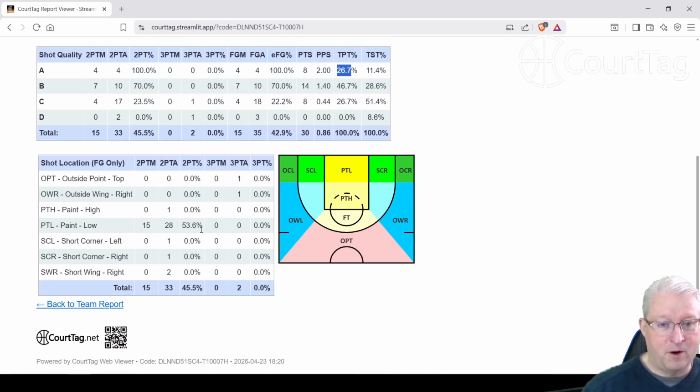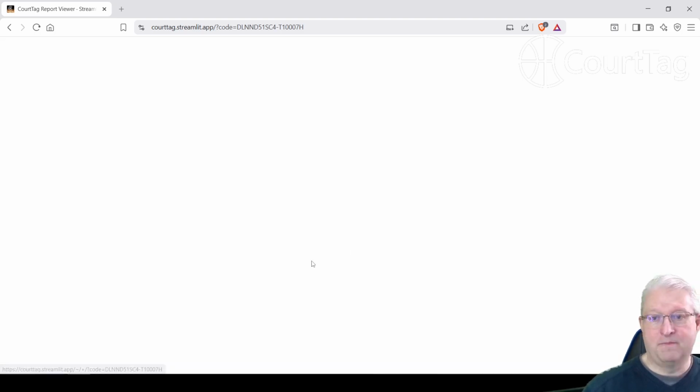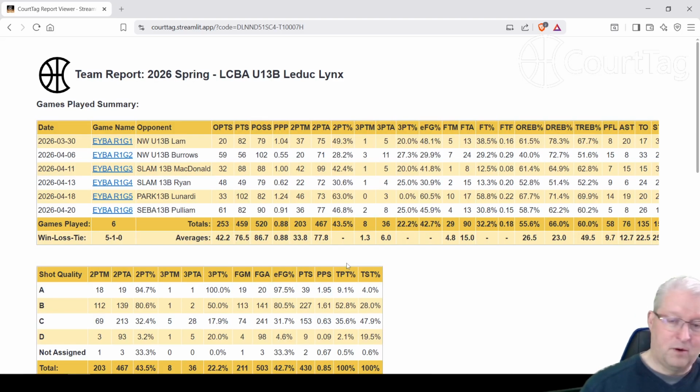Where he likes to shoot from is paint low. So he drives into the paint quite well. That's where he scores pretty much everything. Pretty much everything is in the paint low. So he either drives from the corner or wing. He gets there very efficiently, and you can see that his 50% 2-point percentage is pretty nice. So that's Zane.